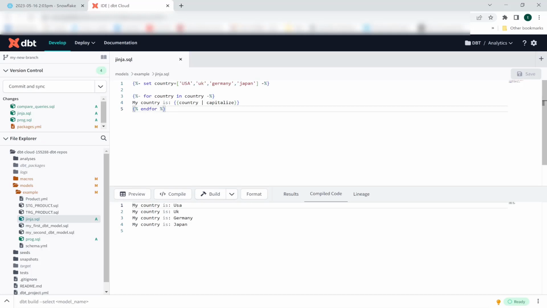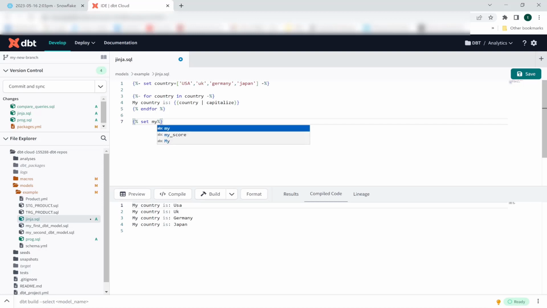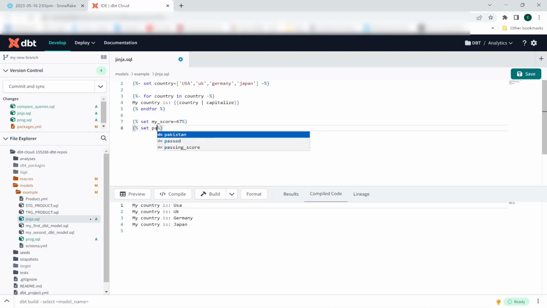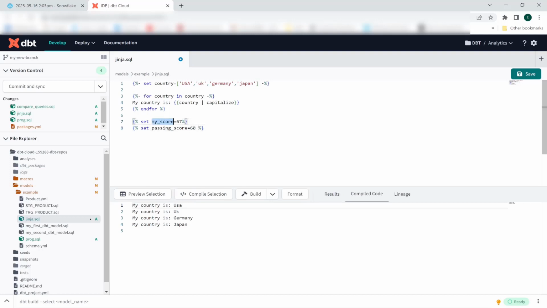Okay. Now, next I'm going to give you an example of an if statement. First of all, let me set a variable for the if statement. Let's say the variable name is my score equals 67, and passing score. Set passing score equals 60. So this is how you set a variable in Jinja.